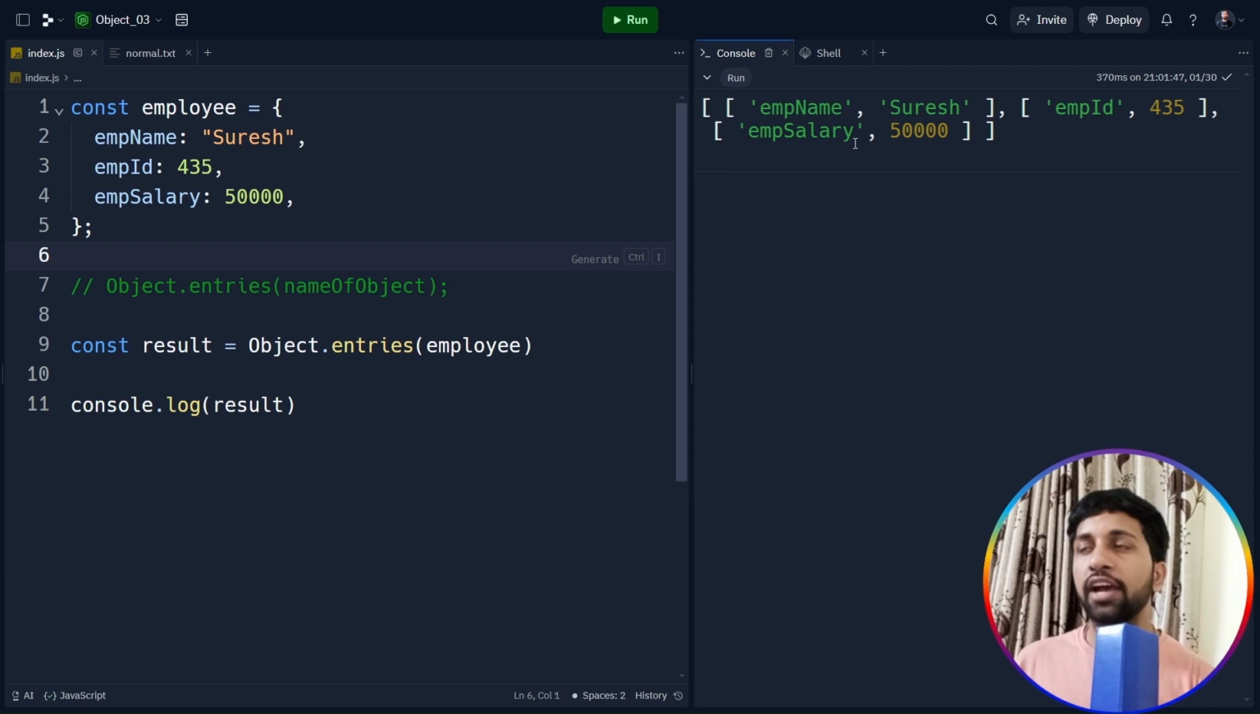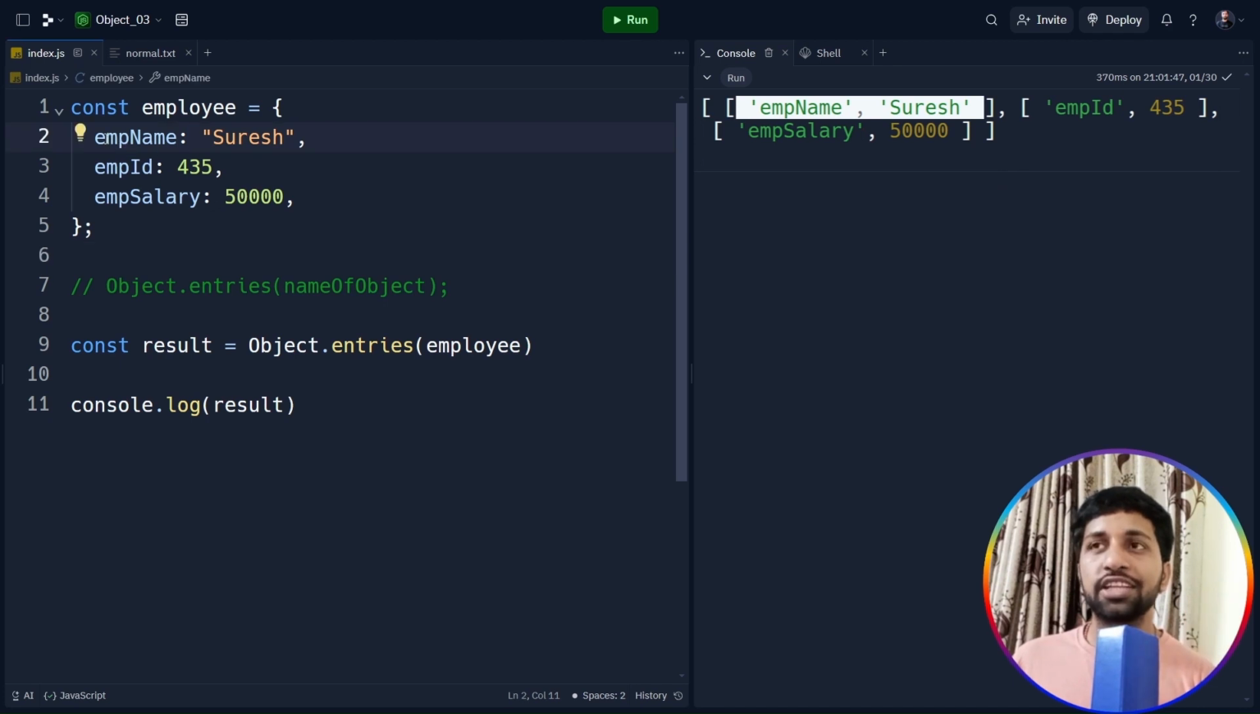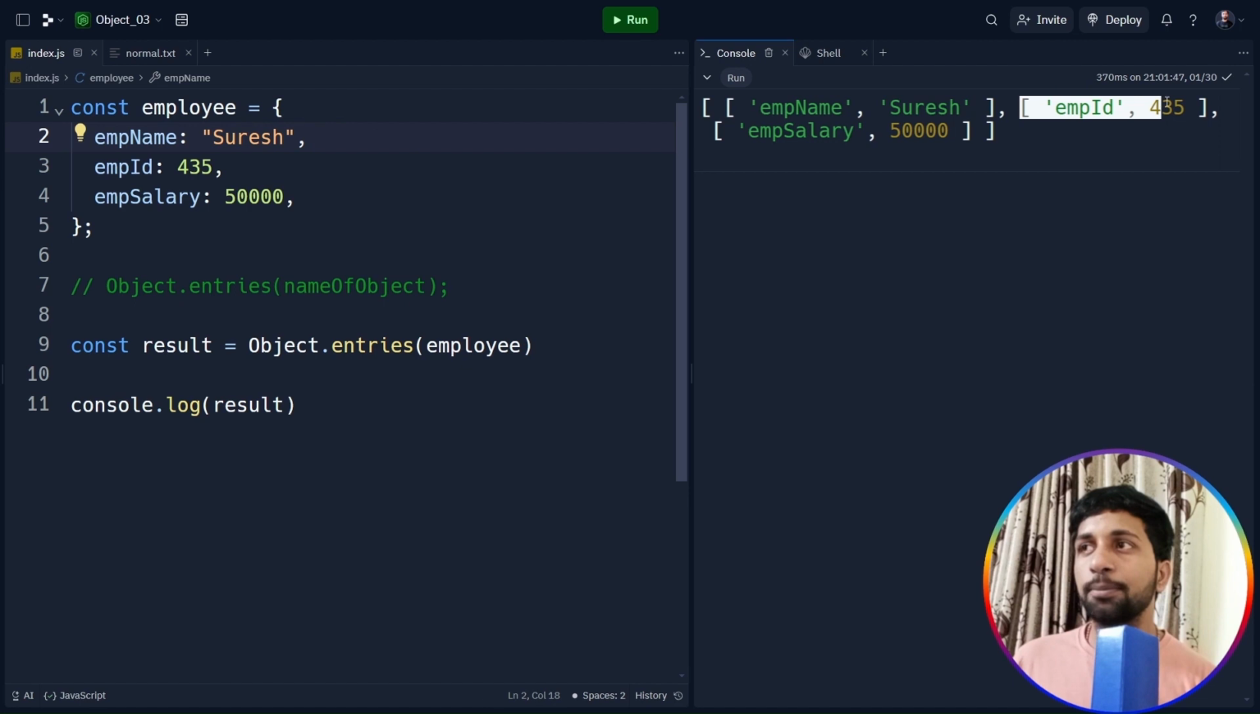This is why in the first sub array, the first element is employee name and the second element is Suresh, which is the key value pair of the employee object. In the second sub array, I am getting the employee ID and the second element is 435. And the third sub array contains two elements: the first element is the name of our key and the second element is the value of that key. So this is the second way of iterating the object in JavaScript with the help of the entries method.